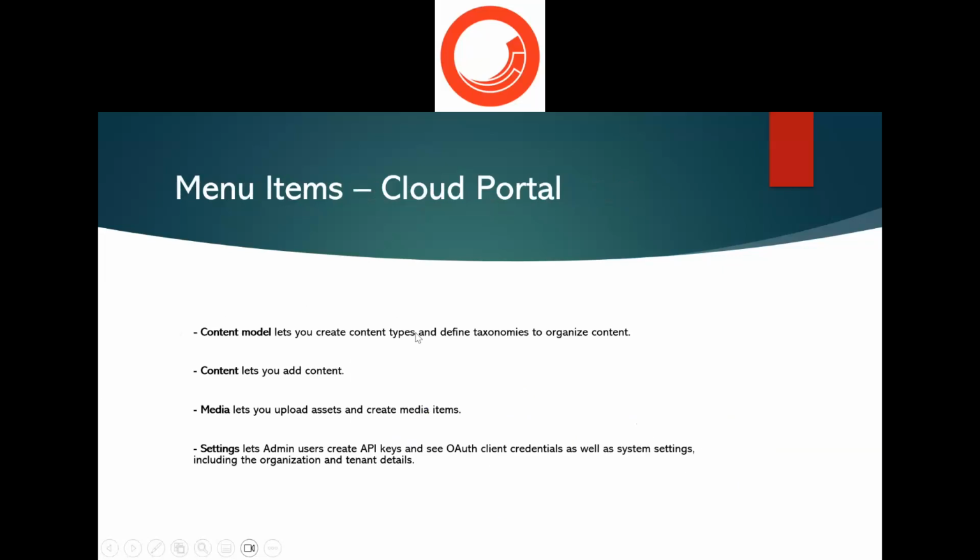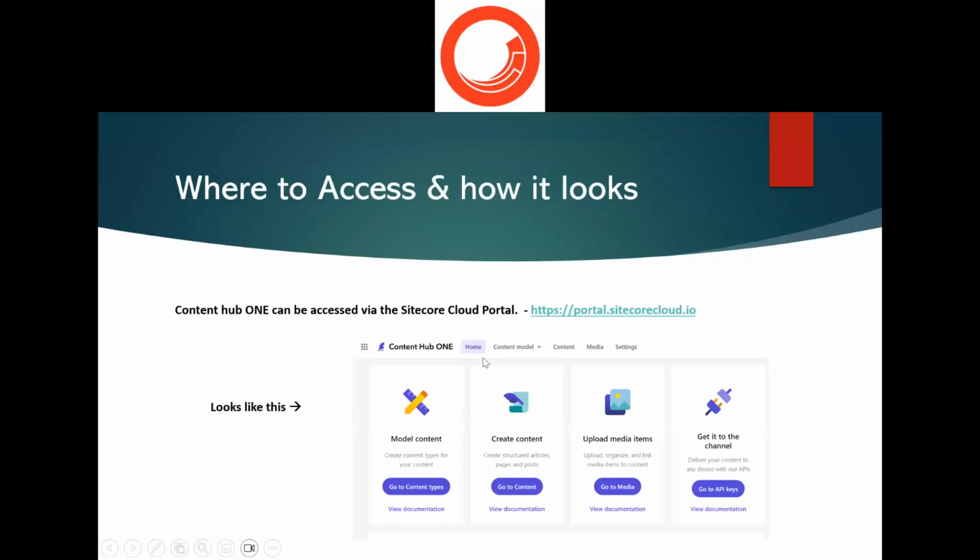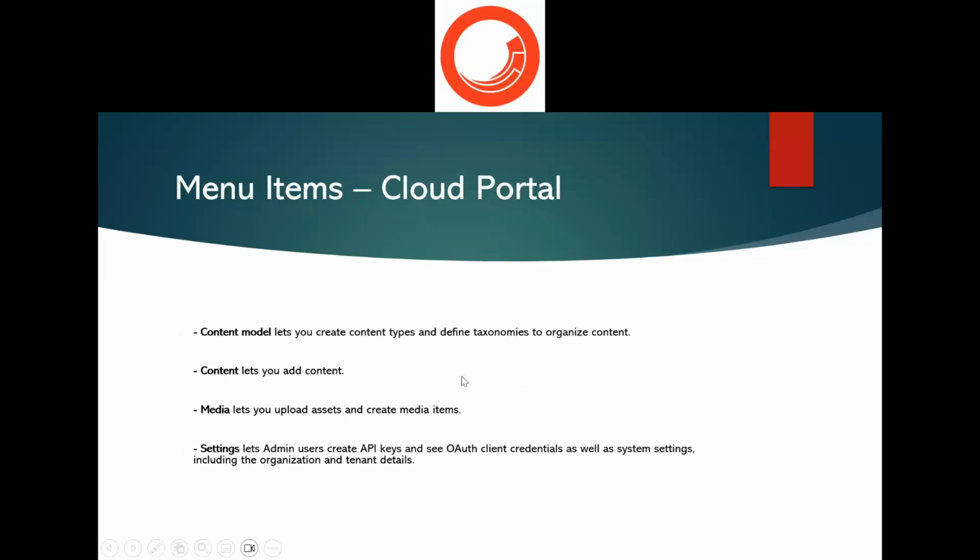But now, the menu items in the cloud portal. As you can see here in the menu items, we are having home, which is the home page, and content model, which forms the content and template for the content. This is content, this is media, and this is settings. So there are four menu items.